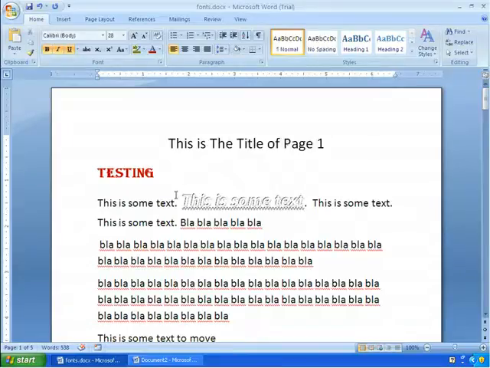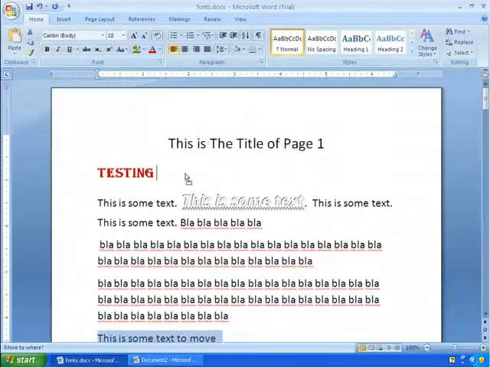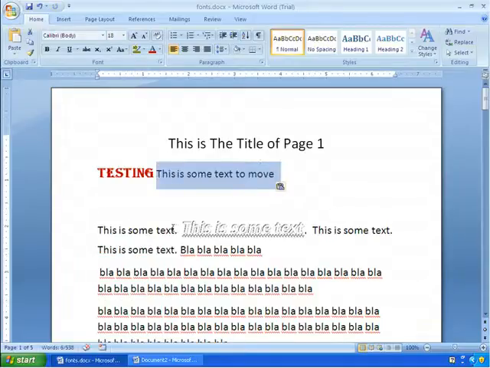Continuing to work with some text here, I can highlight some text. I'll just highlight this one that says this is some text to move, and I can click and hold once it's highlighted, and I can move it wherever I want in the document. Once I let go of the mouse, the text drops into the location where I had told it to drop.